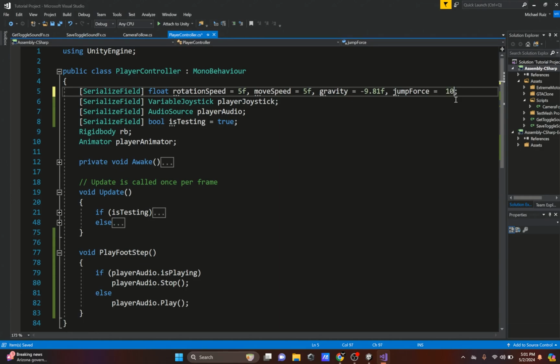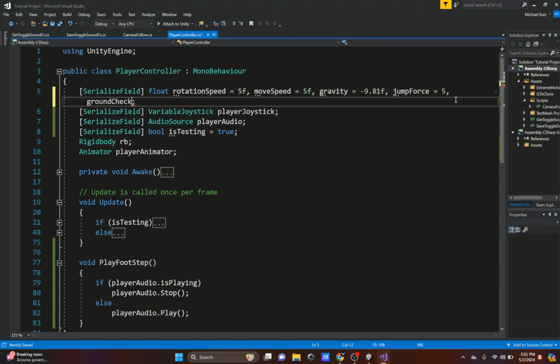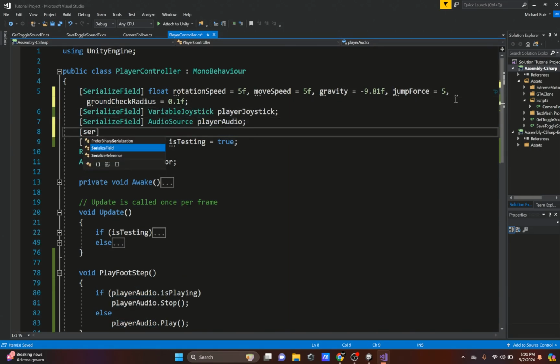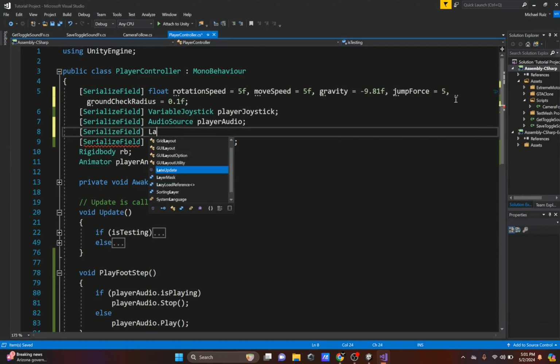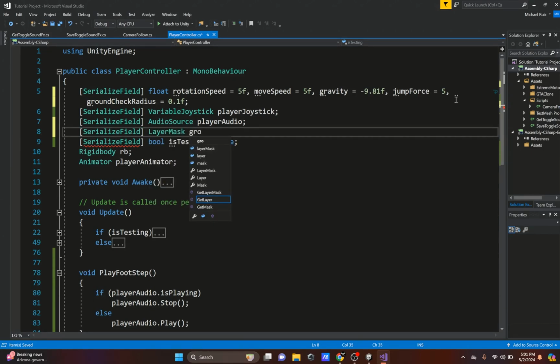The jump force, we're just going to default it to something like 5. We're going to have a ground check radius, and that's going to be equal to something like 0.1f, so float. Then after that, we will have a layer mask. The layer mask I will put down here, serialized field. Doesn't matter where you put it, layer mask. And this is going to be a ground layer.